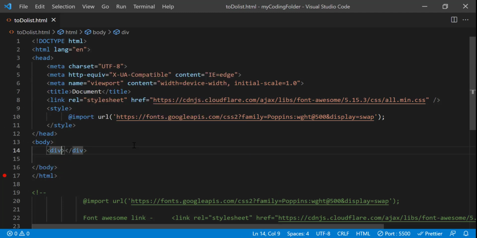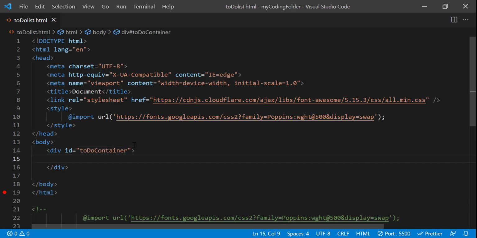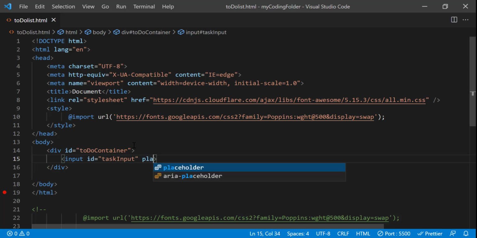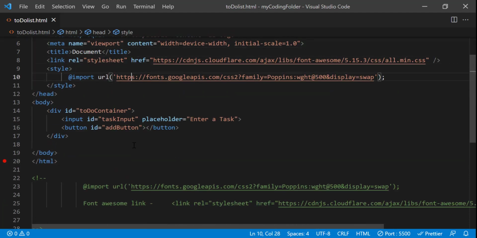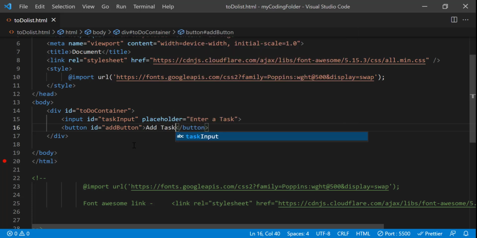Once we finish doing that, we can create a div with the ID of to-do container, and in here we'll just have an input with an ID of task input and then placeholder of enter a task, and we'll just create a button, give it an ID of add button. This will be the button that we'll use to append our task that we typed into the input onto our browser. We'll just call that button add task.